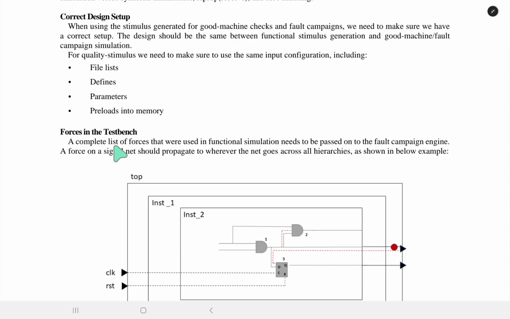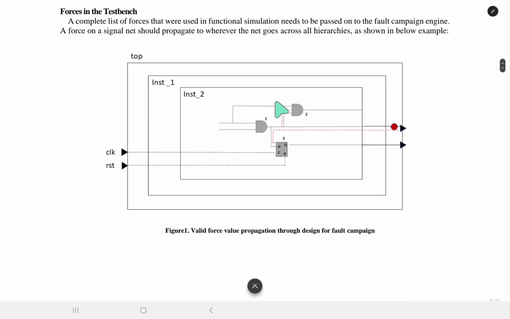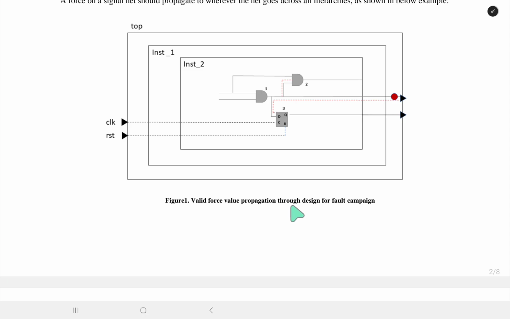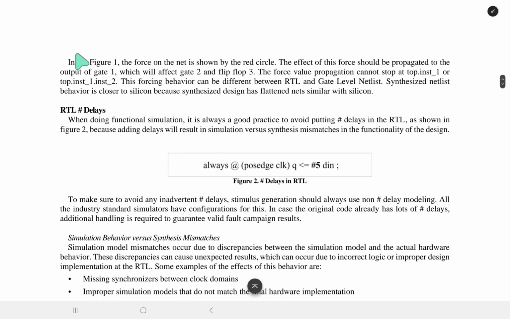Forces in the test bench. A complete list of the forces that were in the functional simulation needs to pass to the fault campaign engine. A force on a signal or net needs to propagate wherever the net goes across all hierarchies, as shown in the example below. Figure 1 is a valid force value propagation through the design for a fault campaign. In Figure 1, the force on the net is shown in the red circles. The effect of this force should be propagated to the output of gate 1, which will affect gate 2 and flip-flop 3. The force value propagated cannot stop at top.inst_1 or inst_1 and inst_2.